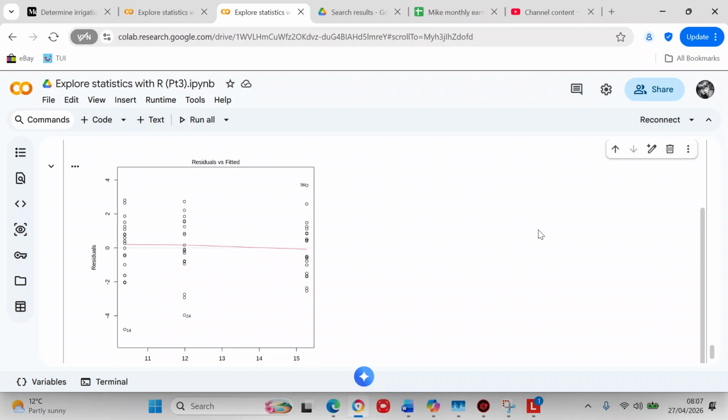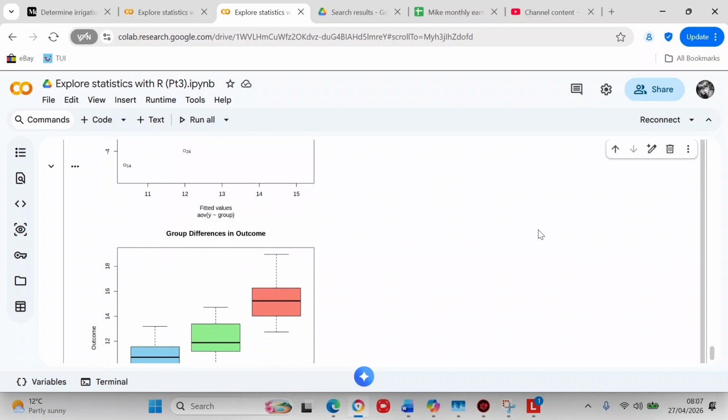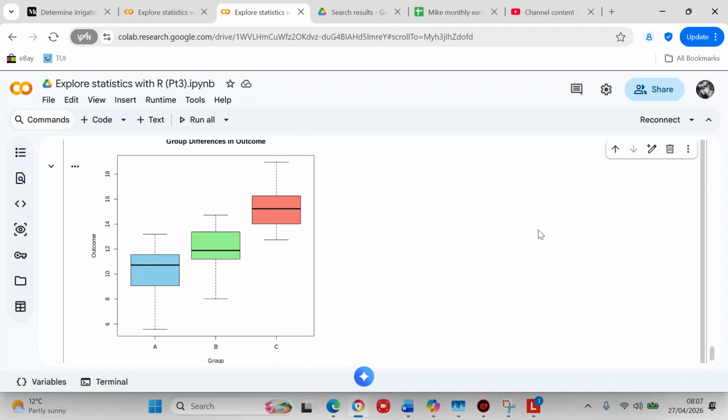So we've got residuals versus fitted. So you've got your A, B, and C. So you can see your residuals versus fitted. And then you've got your group differences in outcome. So the group is going to be A, B, and C, and the outcome is going to be 6 to 18. So you've got your mean for group A is a little bit more than 10. The mean for group B is 12, and the mean for group C is around 15.